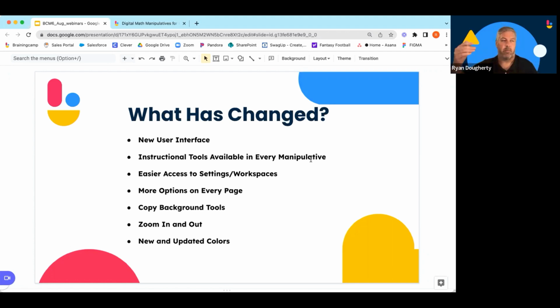If you switched from into a chart or a graph, that is now a clickable tool, and you can do different things with that.